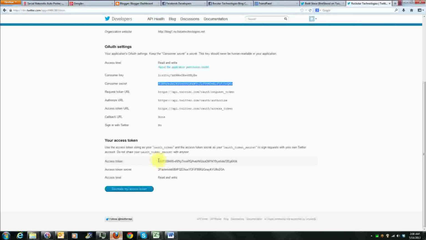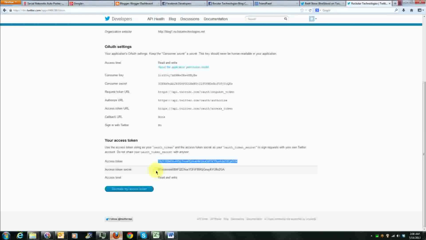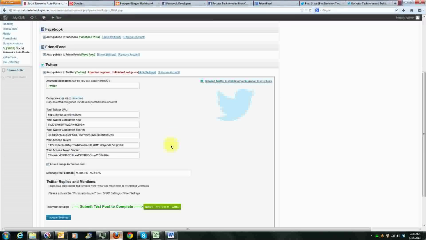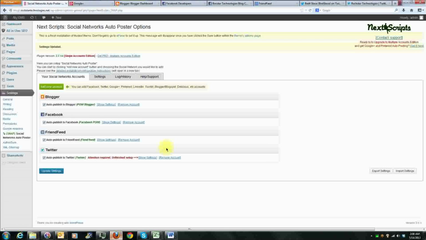And then we will need the access token, which is the next one down here. And then we will need the access token secret. So Control C and Control V. Okay, now you guys can attach image to the Twitter post, or you don't have to. It's up to you guys. Now let's update the settings here.